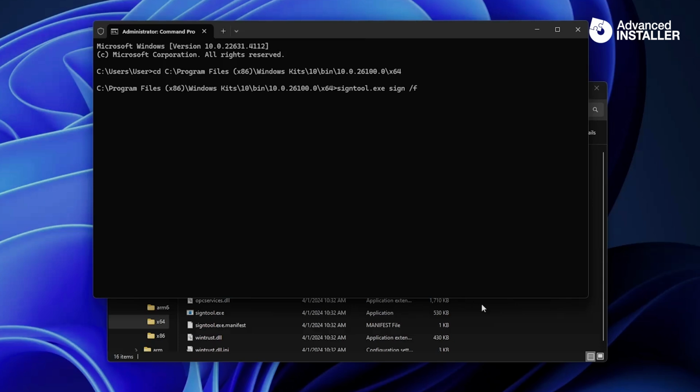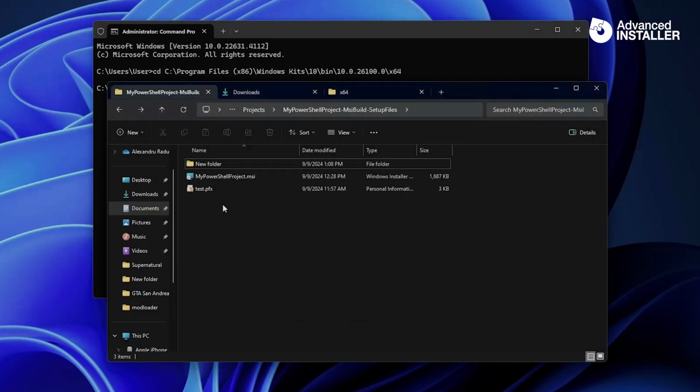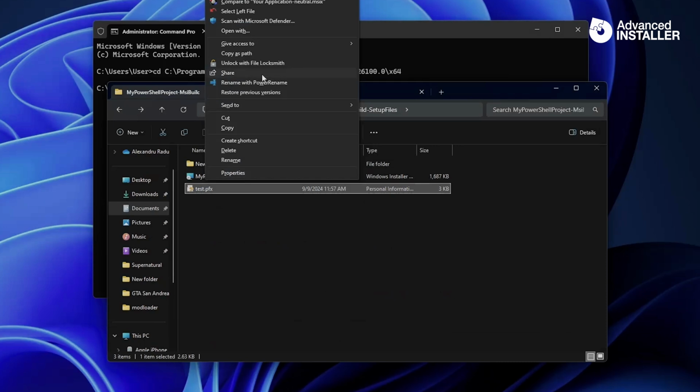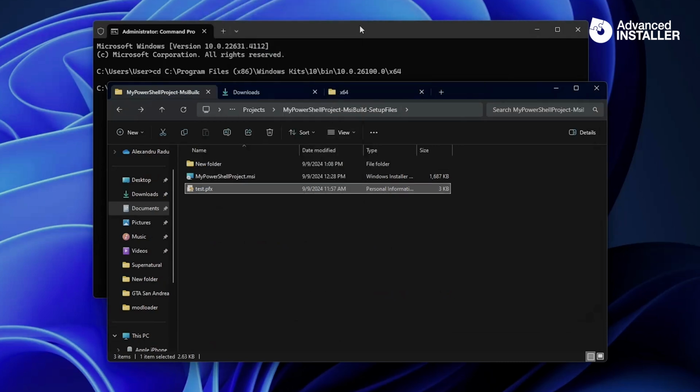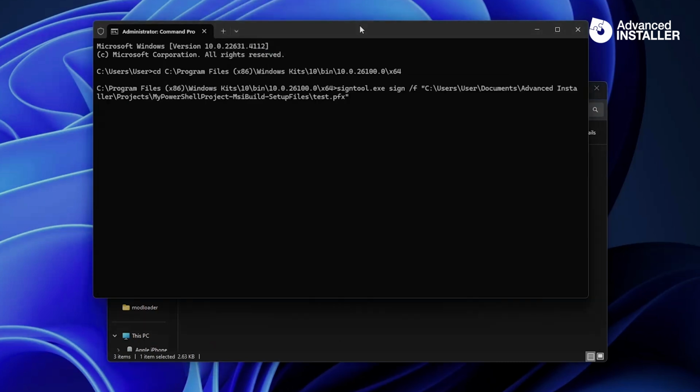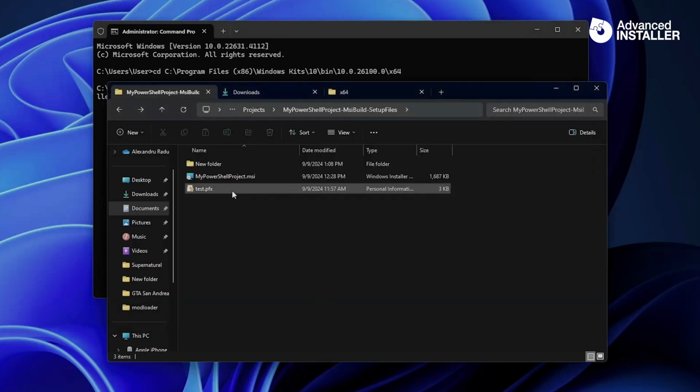Let's give it the certificate that we have. By the way, we have a separate video on how to create a test PFX certificate for your infrastructure. Good. Next, the password, which in this case is 1234. Okay, how are we going to sign it? By using SHA-256. Good, I don't have a timestamp URL, so I'm going to leave that aside. And then our path to our installer.